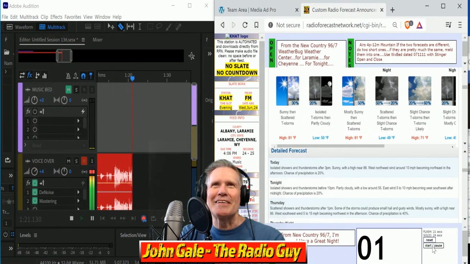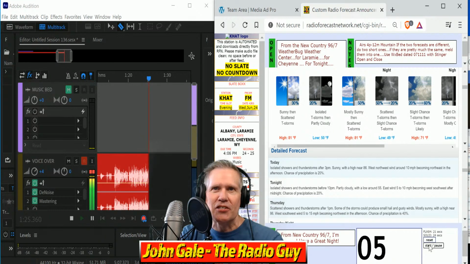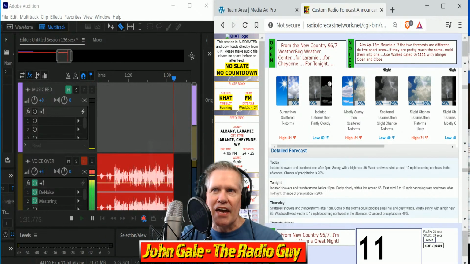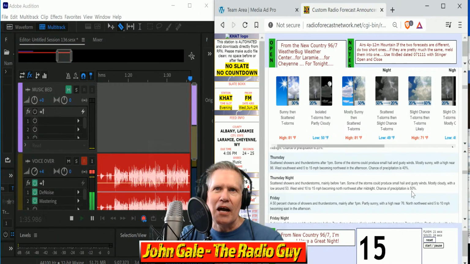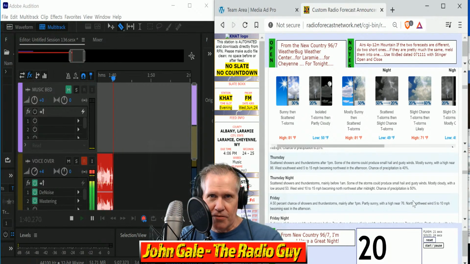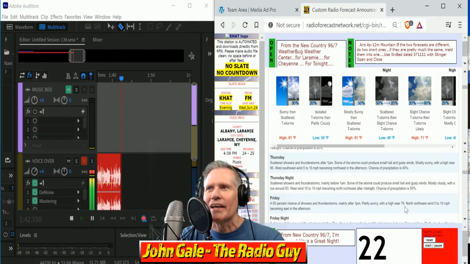From the New Country 96.7 WeatherBug Weather Center for Laramie and for Cheyenne tonight, an isolated shower and thunderstorm early on, otherwise partly cloudy skies and a low in the low 50s. Scattered showers and thunderstorms Thursday afternoon, otherwise sunny skies and a high in the mid-80s. Thursday night, showers and thunderstorms likely, gusty winds, and a low in the mid-50s. From New Country 96.7, I'm John Gale. Make sure you go out and have a great night.